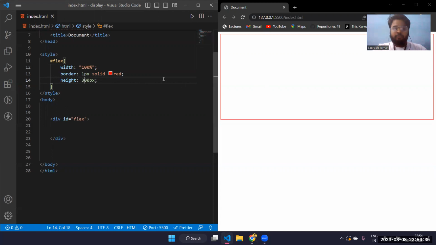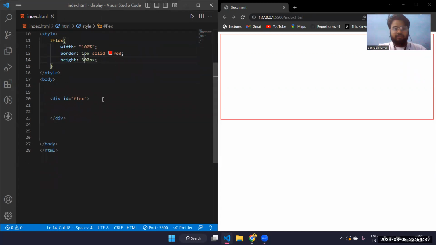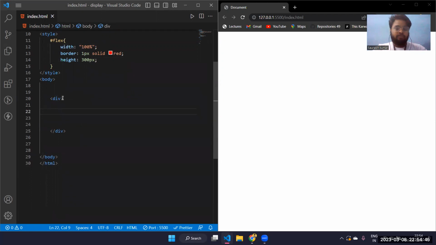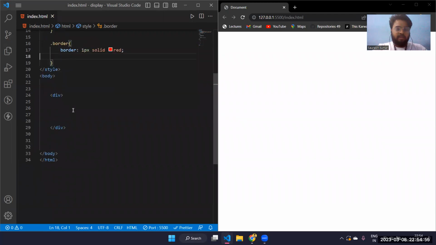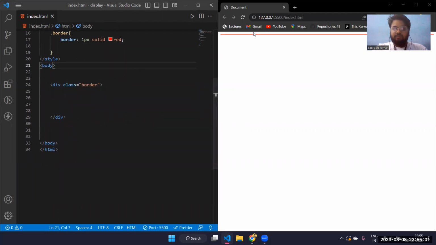Okay, now we want to put something inside it. So suppose we don't use this flex property. What I'm going to do is take out this border and create a class here that is border and put it inside there. Okay. And now I'm going to use that class here, class border. So it will look something like this.